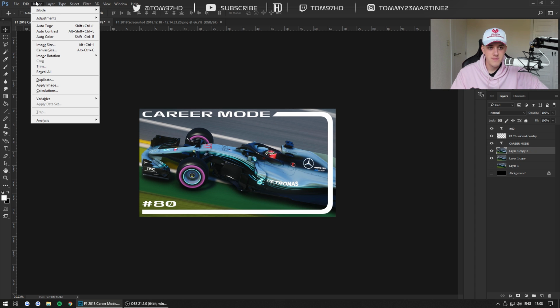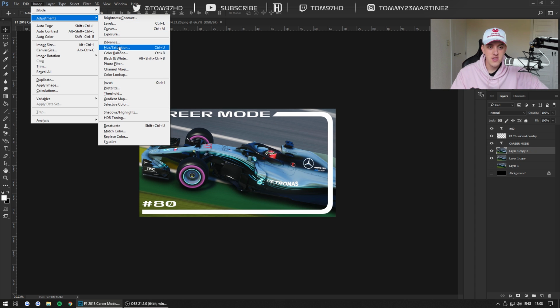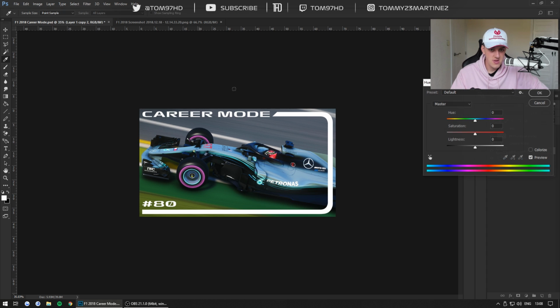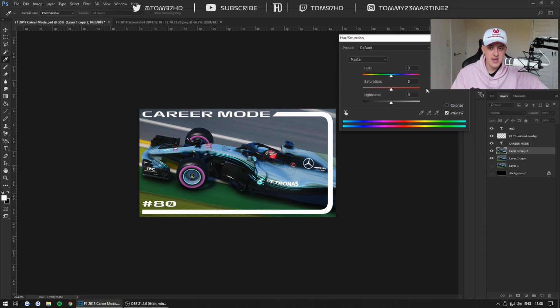You go into Image, top left, Adjustments, and then you go to Hue and Saturation. That's going to bring up a coloring screen here. First of all, you click the Colorize box, and you'll see what happens. As you can see, the car changes color. If you don't choose Colorize, if I scroll this, the colors look pretty cool, but it doesn't really make any sense for an F1 thumbnail. So the best way to do this is you click Colorize, and then obviously you've got your color gradients here.